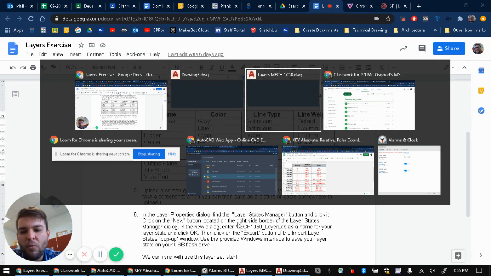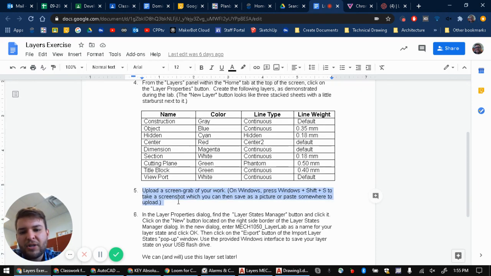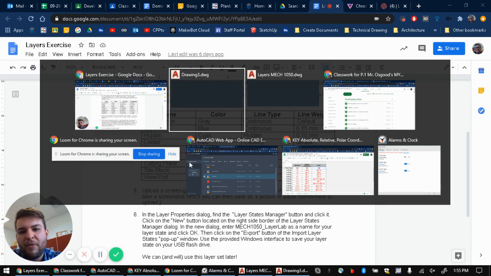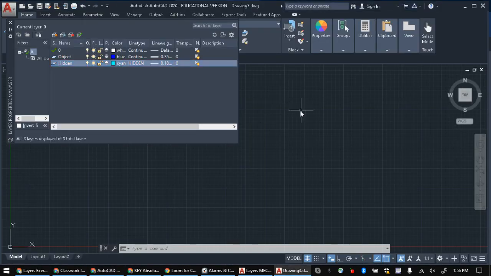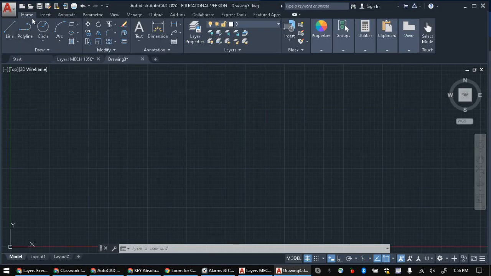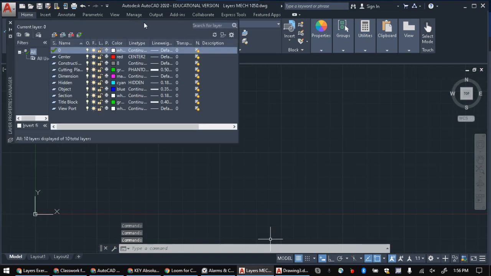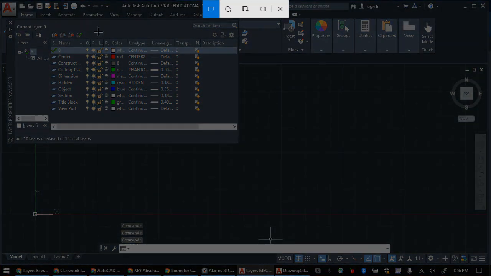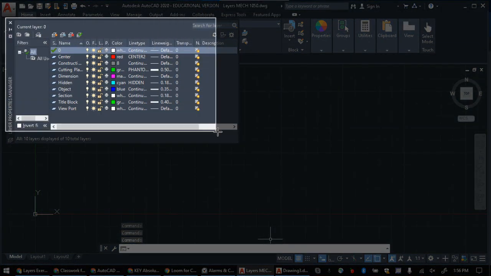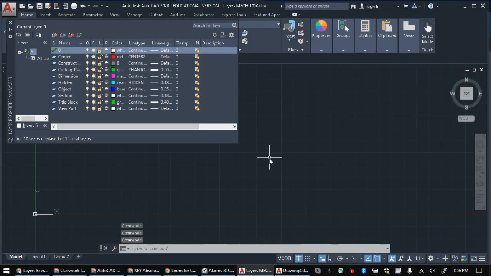All right. So once you are done, you're just going to take a screen grab of your work, which on Windows, everyone should be using Windows to run AutoCAD, is going to be Windows Shift S. So if I were to come back here, let's assume that I'm in the document where I finished this already. So you could go Windows Shift S. You should get a little crosshairs from Windows. Drag a box around that box right there.